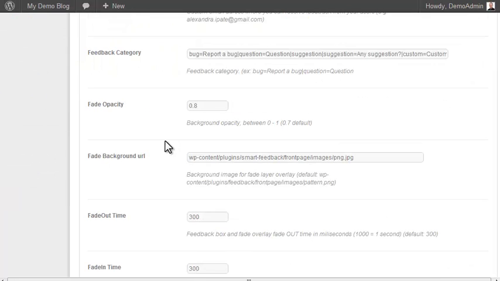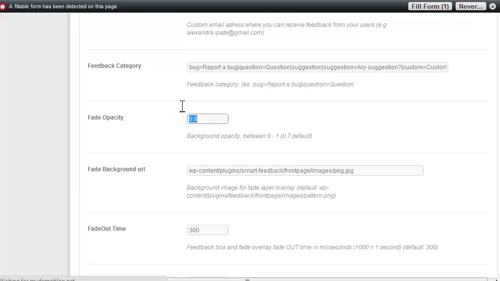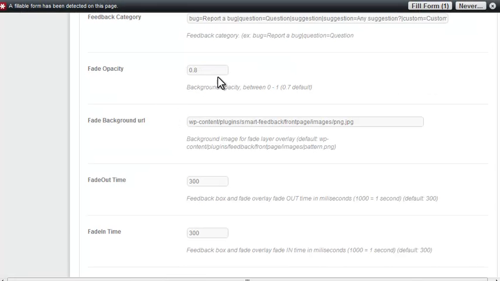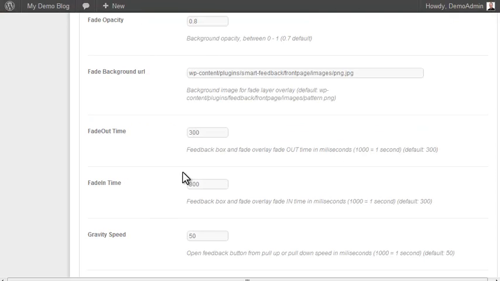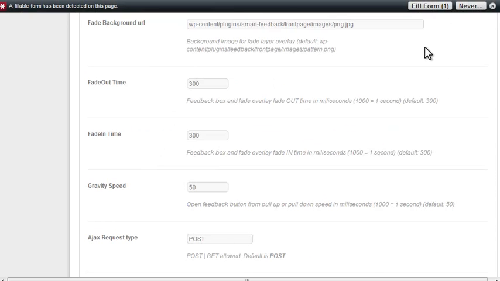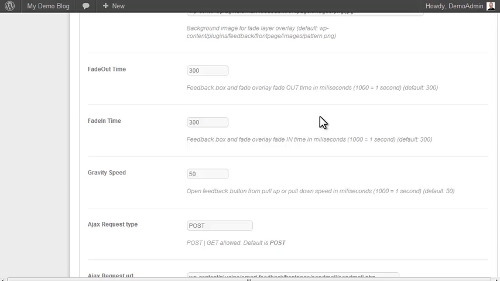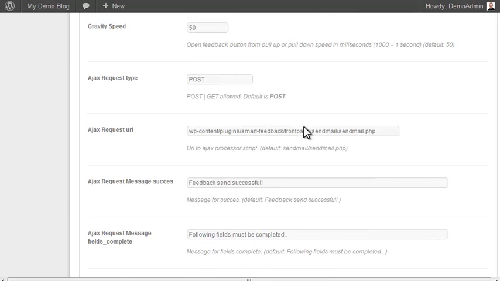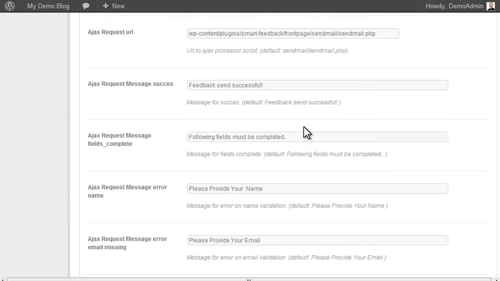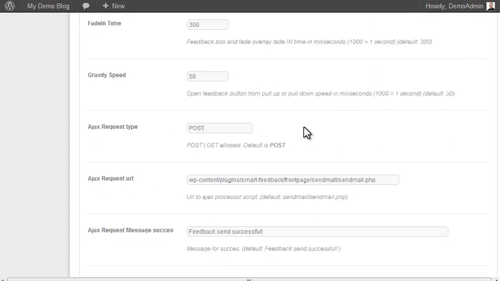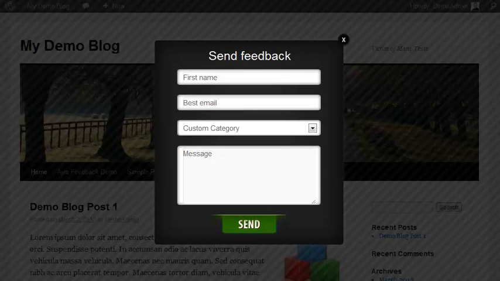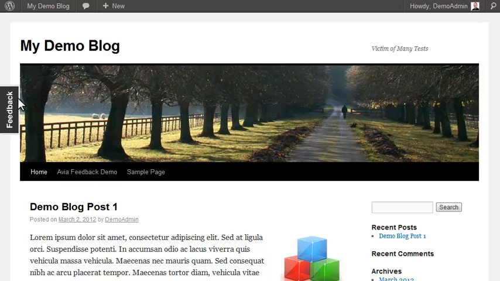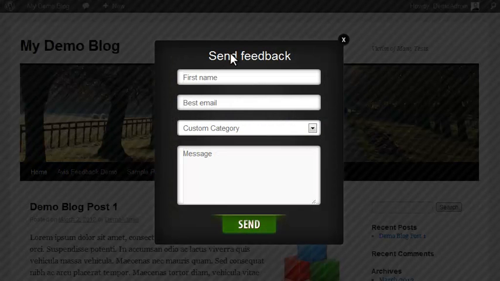Alright, then we have more options. You can choose things like the fade opacity, so how dark the background gets basically. You can choose the pattern in the background when it fades, fade out time, fade in time in milliseconds and whatnot. Strangely enough, what you can't customize are much more basic things, like for example the color or position of the tab, or the color of the whole box here.